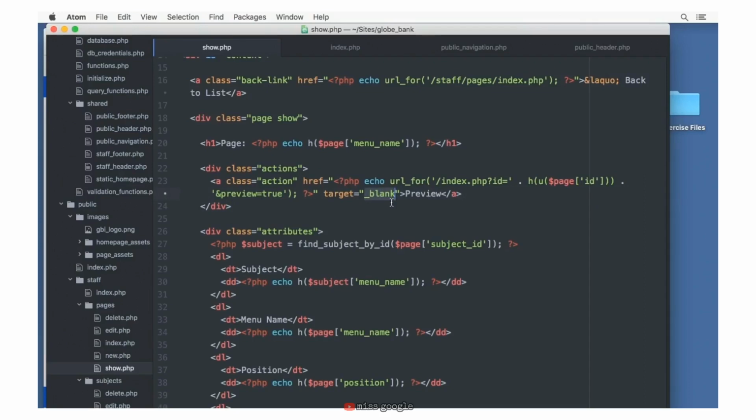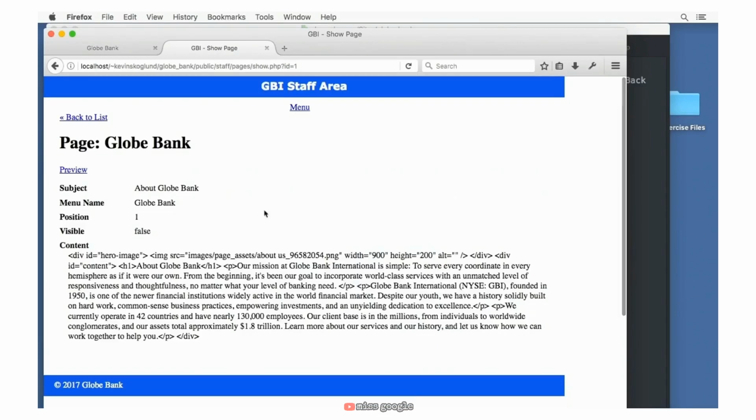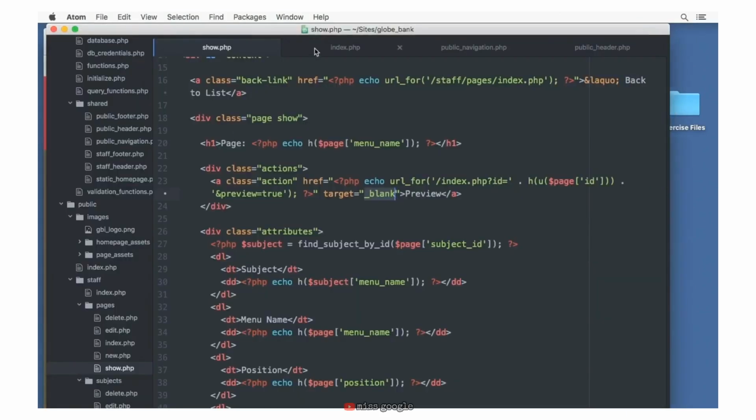Let's take a look at this in the staff area. So here I am. I'm going to find one that's not visible, like this one right here. It says visible false. I'm going to click on view, and now I've got a preview link right here. I'm going to click on that. A new tab opens up, and you'll see that I am seeing the content. Notice it says preview equals true here. Now let's take a look at what happens when we actually hit that page.